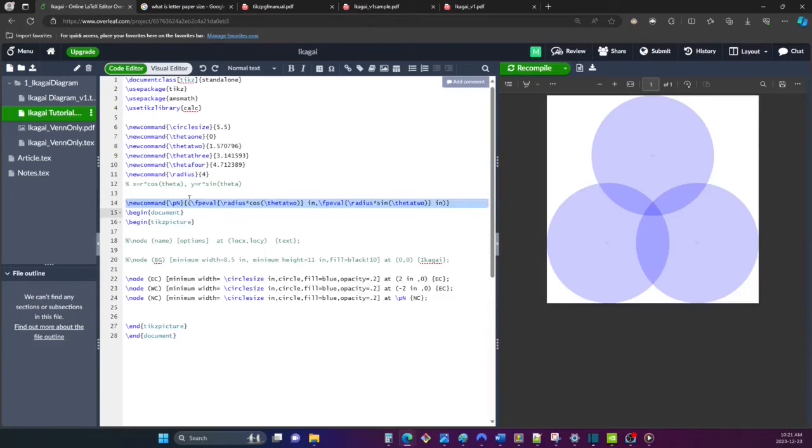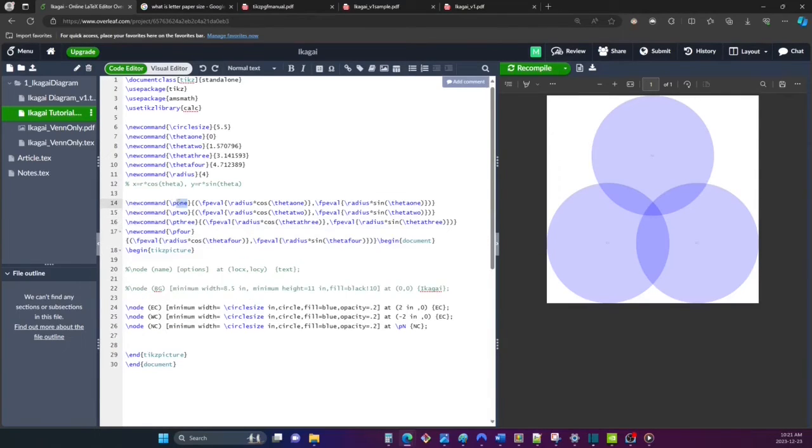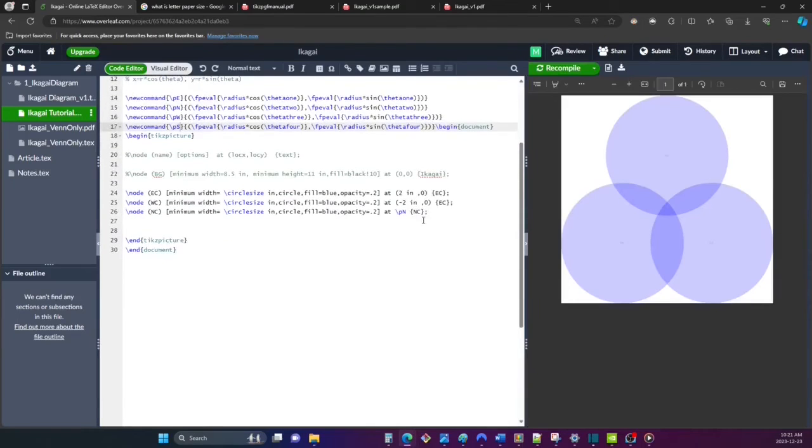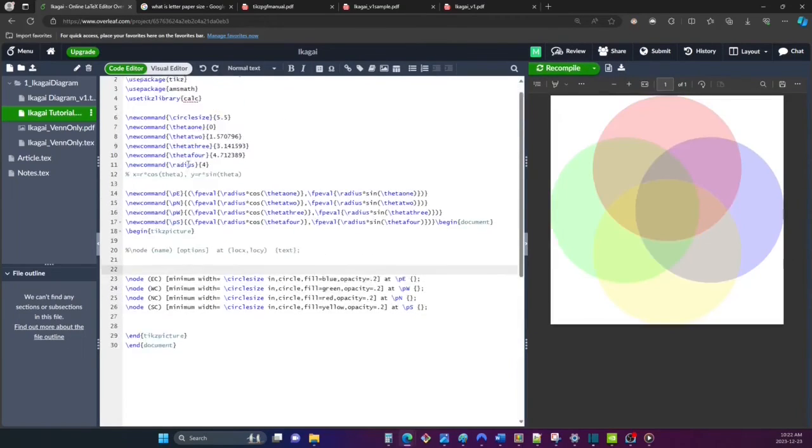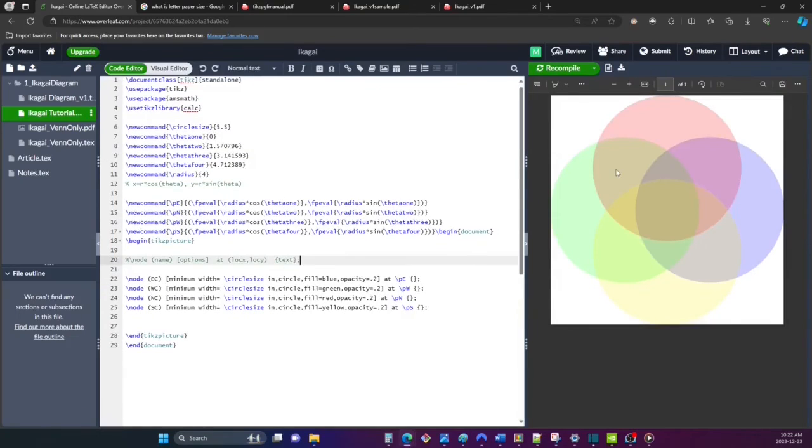So now we can do the same thing for all 4 locations. I'm going to call this the east point, the north point, the west point, the south point. Then we can start making this parametric. Okay, so now we have our 4 circles.